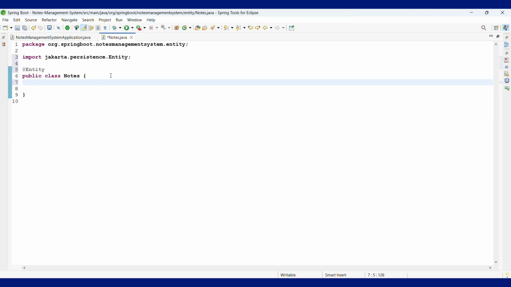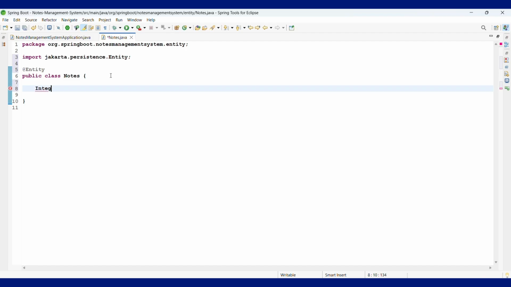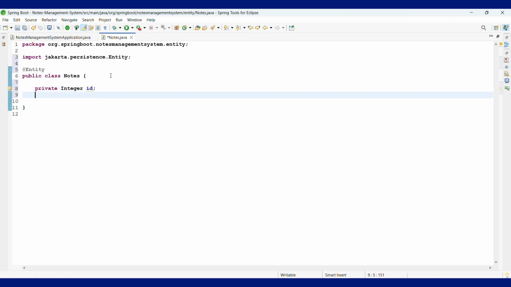After this, in the Notes table, we have some fields, right? So let's write all the fields we need here. First we need Integer ID. Make sure it should be private. Then after this, we need a private String title.